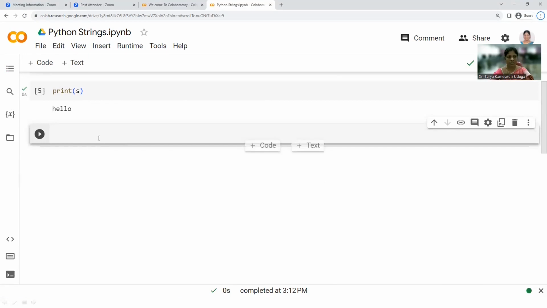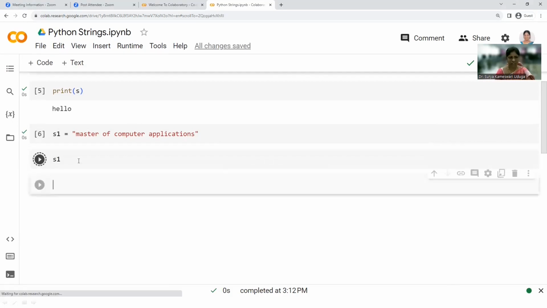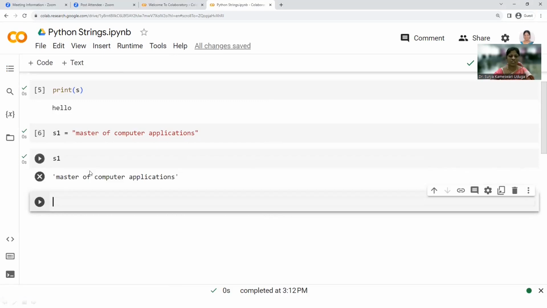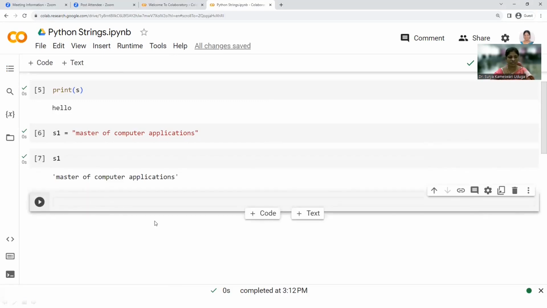Similarly, we can create a string within double quotes. Again we will check simply s1. What does s1 contain? It contains a string with multiple words. Understand? Okay, so next.